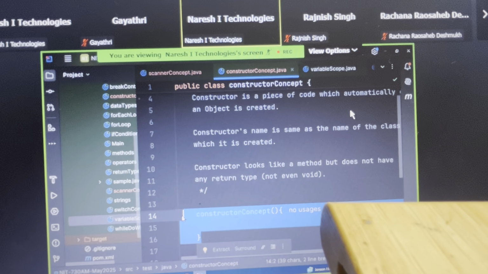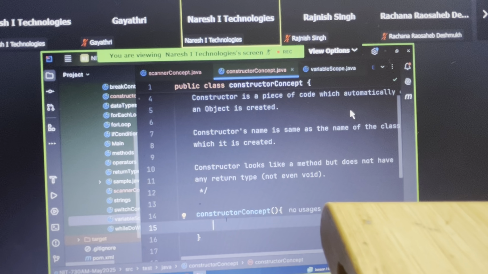So that's it. This is my constructor done. That's it. And whatever that I want to write inside the constructor, I can write it.